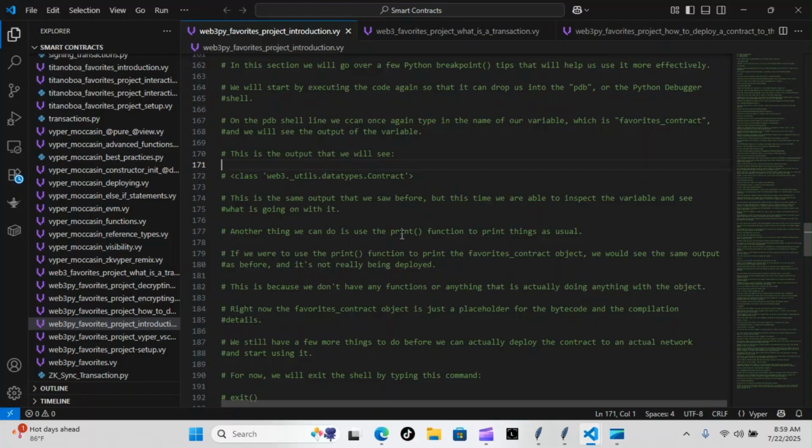Another thing we can do is use the print function to print things as usual. Like I showed you yesterday, we could have printed out the favorites contract the same way we did in our terminal inside of the PDB shell, but we didn't do that. It's the same exact method. So if we were to use the print function to print the favorites contract object, we would see the same output as before, and it's not really being deployed.